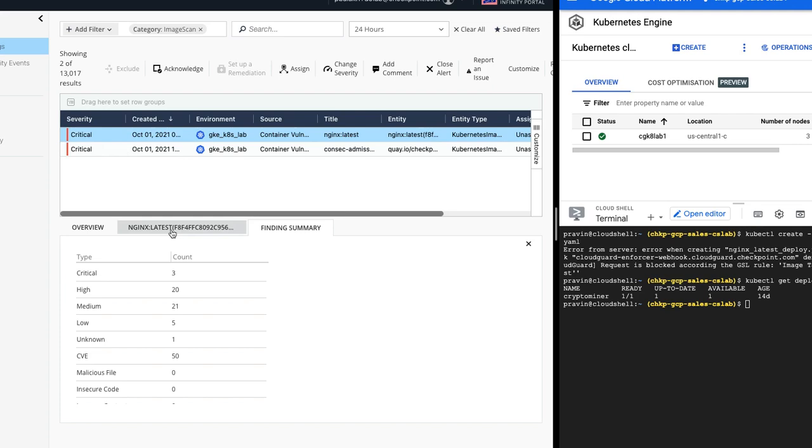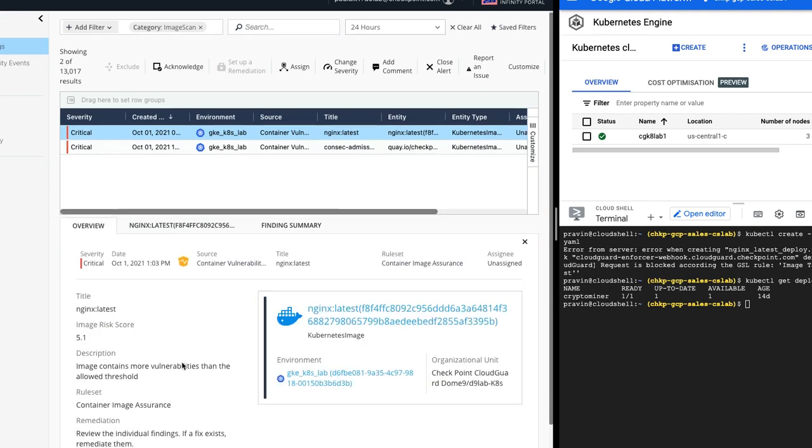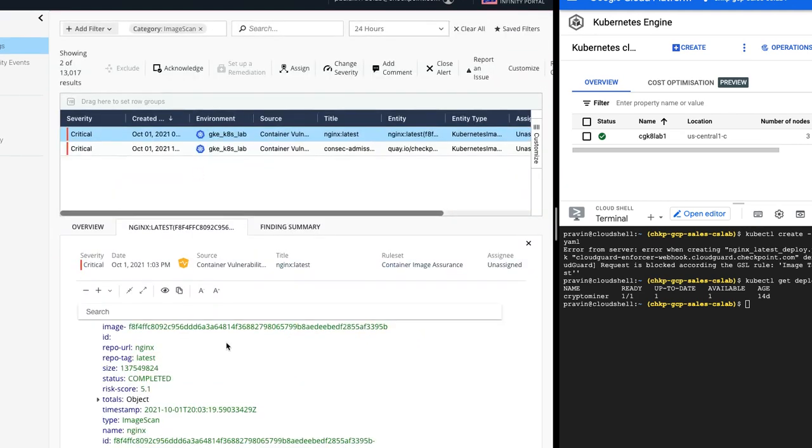You can even look at the overview, and then look at the image itself. You can dive in a lot deeper. You can look for the totals over here.